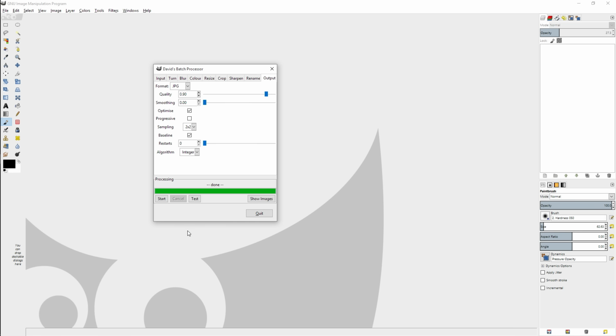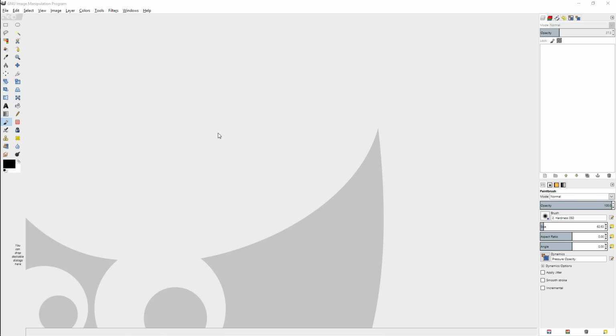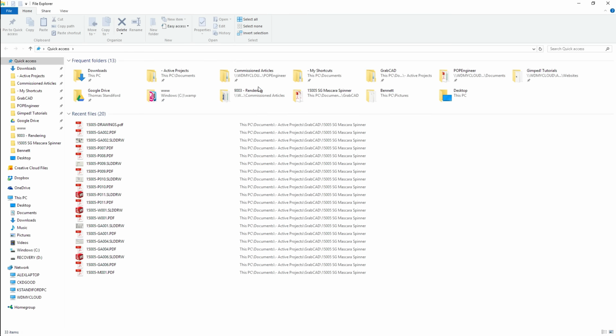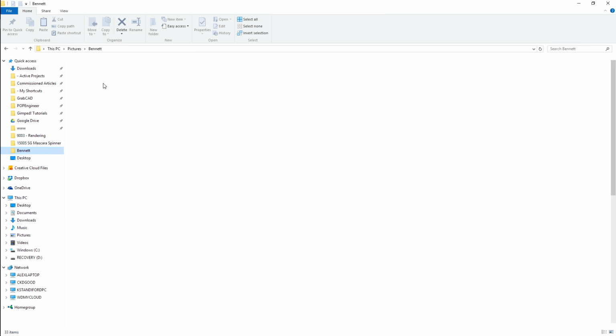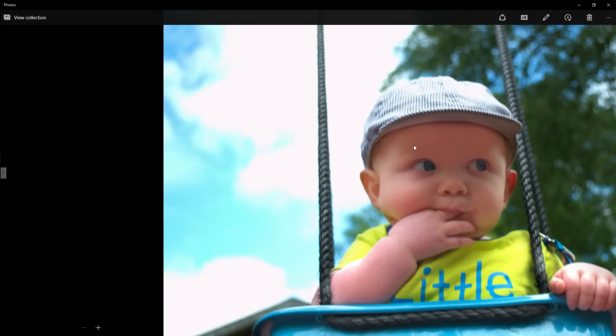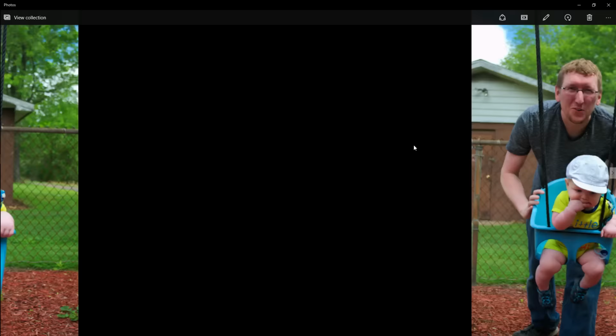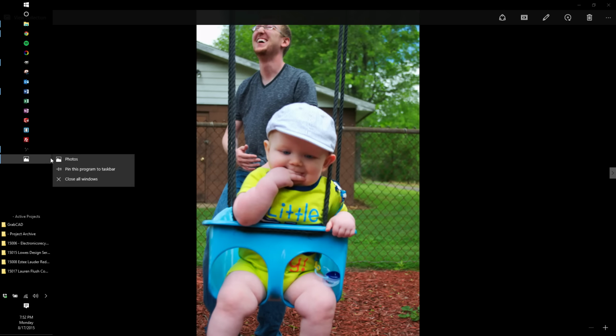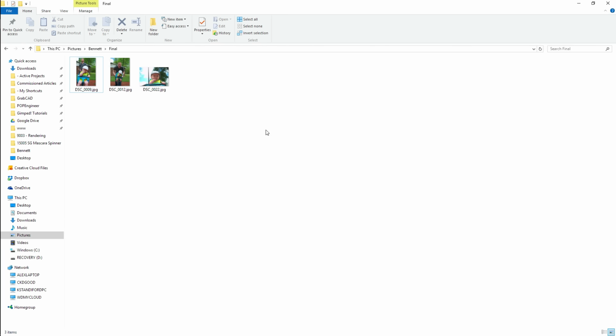Now, granted, I only had to do this for 3, so it wasn't a huge deal. But this is really handy whenever you're editing 200 pictures. You know, all of a sudden you've got your computer saving 200 pictures for you instead of spending the time to do that. So now, if we go to Bennett final, you'll see here's the 3 photos in their final forms. 1, 2, and 3. So there we go. Just like that, we have all of our pictures done, completed, and ready to go.